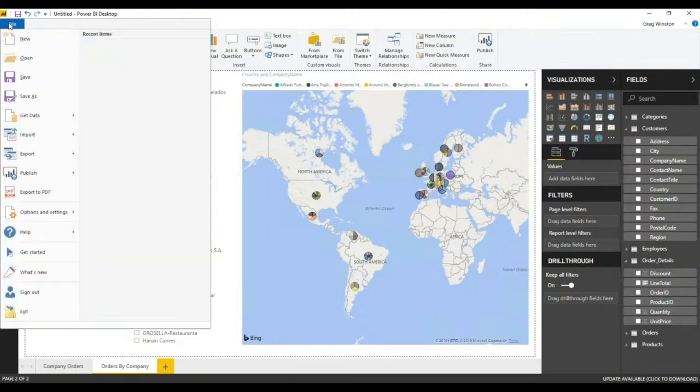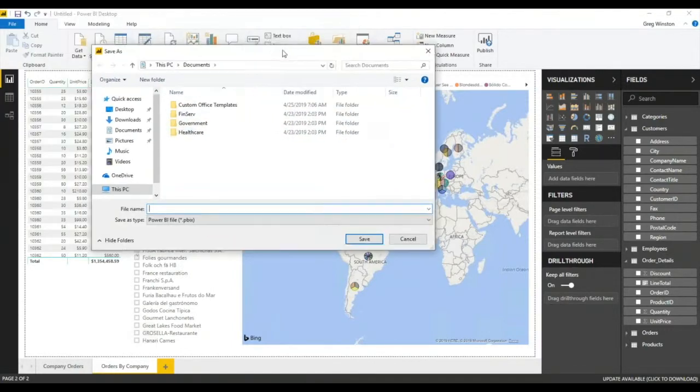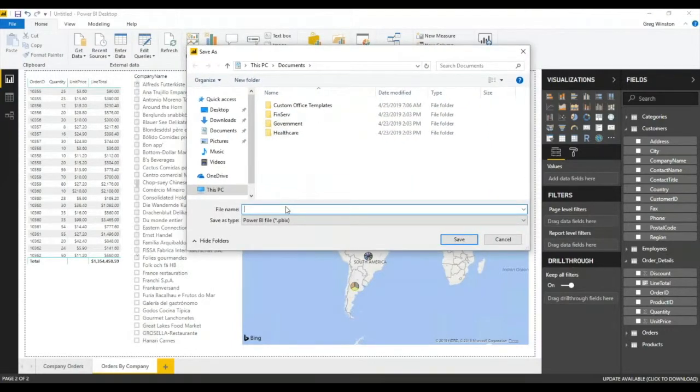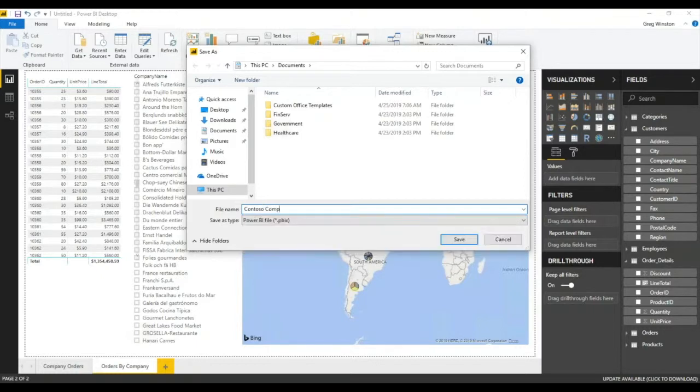I'm going to save this thing. So the idea is that we built the data model. Once we built the data model, we created this report. I'll give the report a name. I'll call it Contoso Company Orders.